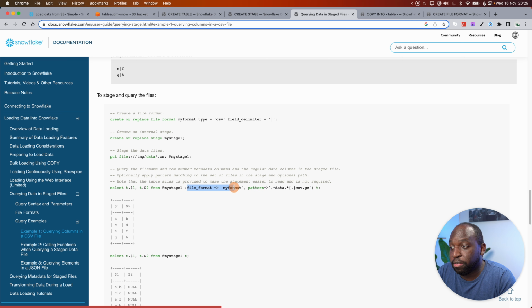This first part is saying file format is equal to or greater than my format, whatever. Okay, and my format has actually been specified up here. You see, the file format is specified ahead of time. And so my question is, well, how can you specify a file format if you can't see what's in the file to know what delimiter to use?